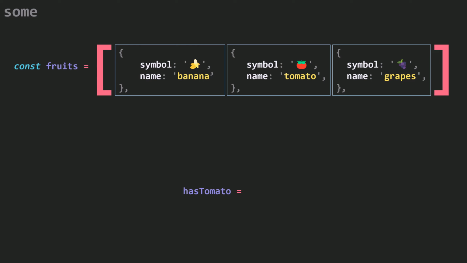So what I need to do is go through my items one by one and check if they pass a test. I'm going to check if the item.name, you can see here the names are banana, tomato, and grapes, is equal to tomato or not. So I'm going to start with the first one. Its name is banana, and because this evaluates to false, I need to go to the next one. The next one's name is tomato, which equals tomato.